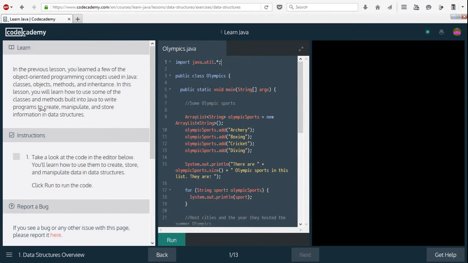In the previous lesson, you learned a few of the object-oriented programming concepts of using Java. Classes, objects, methods, and inheritance. In this lesson, you will learn how to use some of the classes and methods built into Java to write programs to create, manipulate, and store information in data structures.